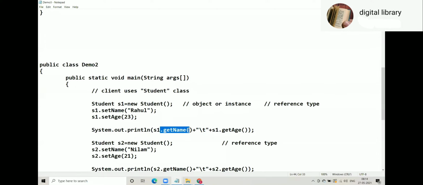Like setAge, s1.setAge(23). To get that age, what you have passed, you will call s1.getAge().